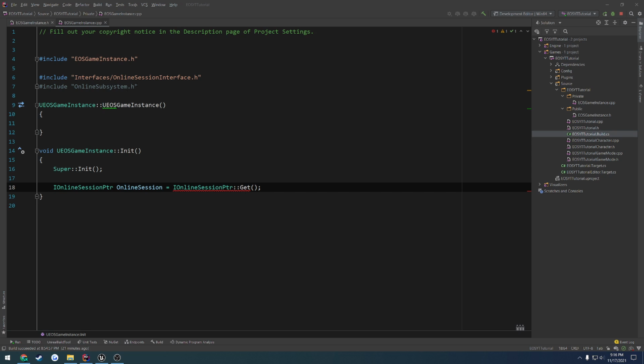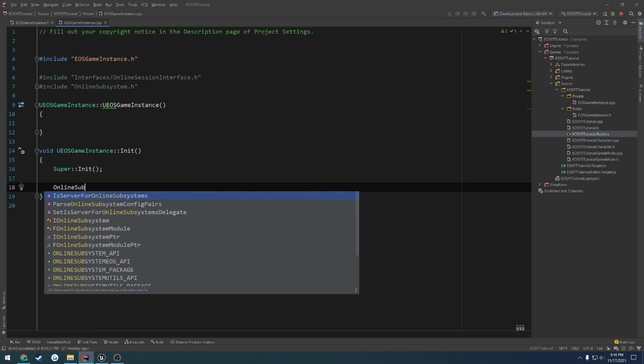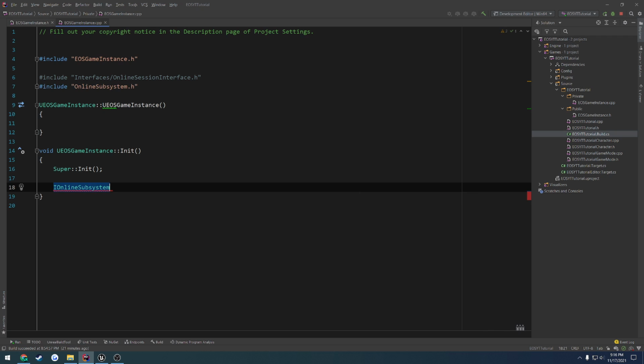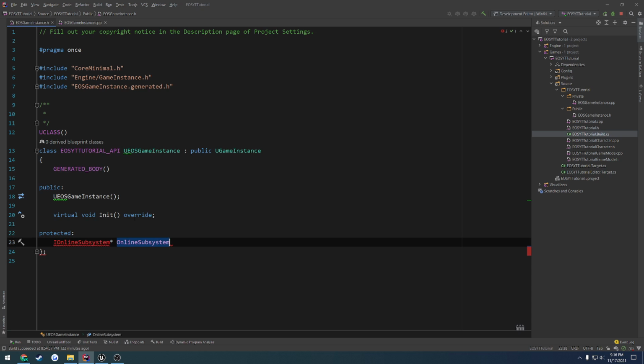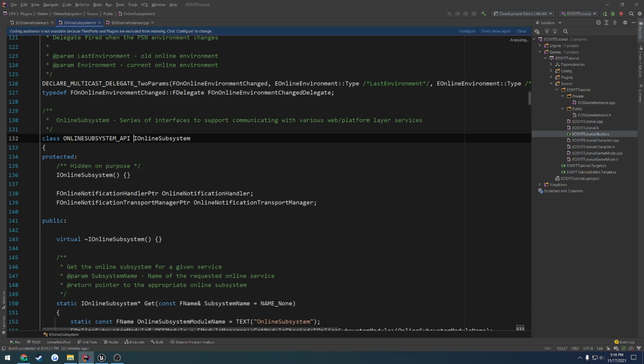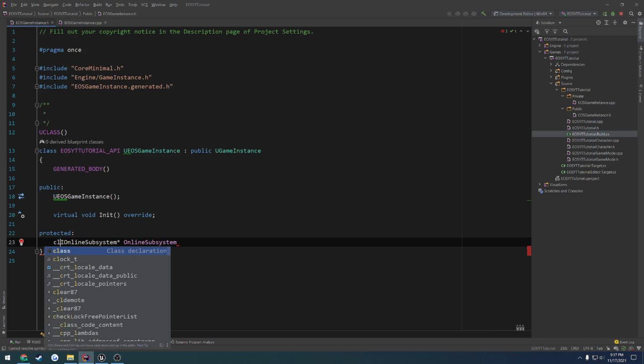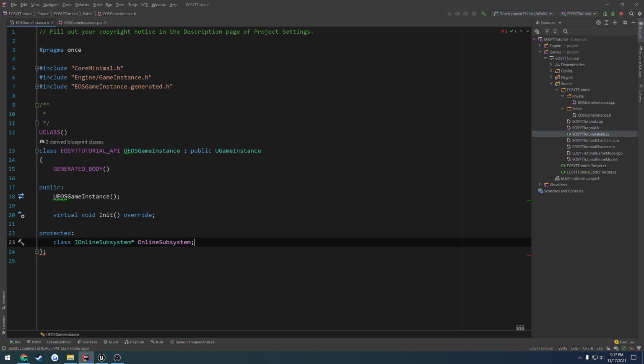So basically, you get each of your interfaces through the online subsystem. So we want to switch this up. So, for example, if we get the online subsystem, online subsystem, I'm going to set that equal to I online subsystem get. And I'm going to actually store this inside the header. So let's go to the header. And I'm going to make a protected section for everything related to it. So let's see. Is this a class? Yes, it is. So we should be able to forward declare our I online subsystem.